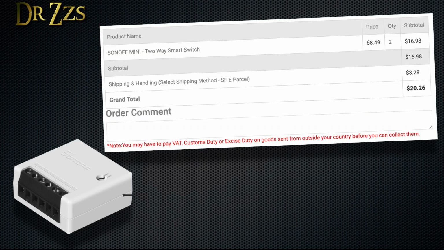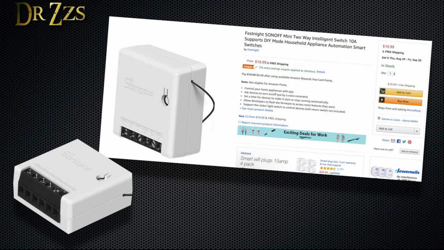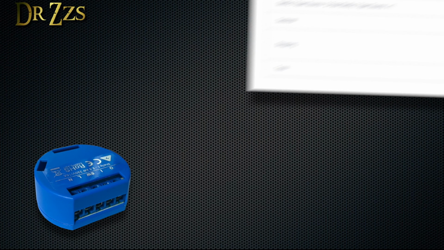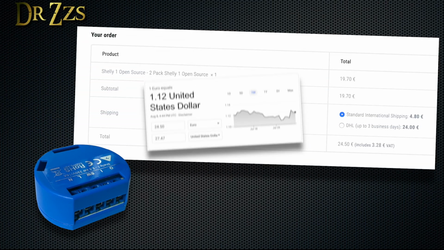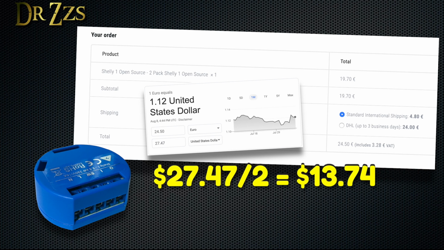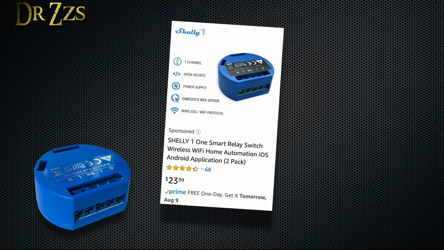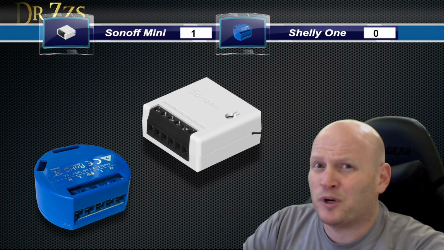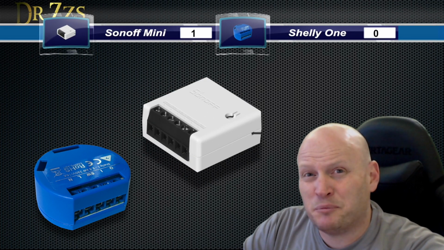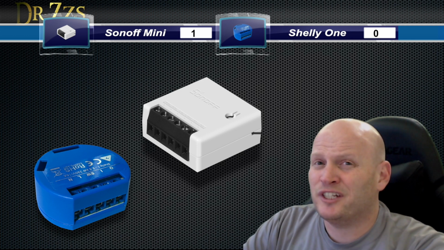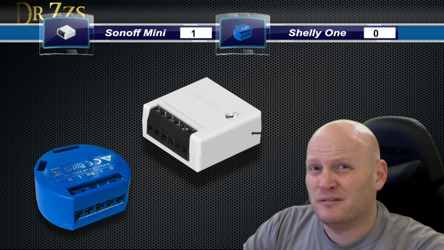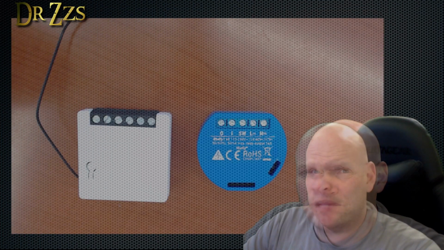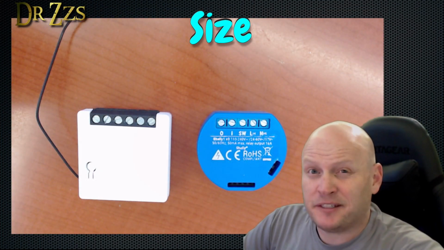When you get them directly from ITEAD, with shipping included, they're a little over $10. Or you can get them from Amazon for $11. The Shelly One, on the other hand, direct from the Shelly website, plus shipping, is about $13.75. Or you can buy them direct from Amazon for $12. Sonoff gets the point for this one, because we're comparing price, and theirs is less expensive. But as we go along, you'll see that you're getting quite a bit from the Shelly for that extra dollar or two.